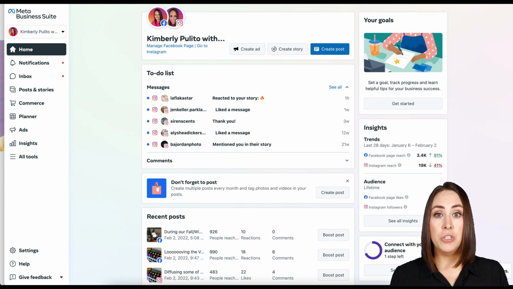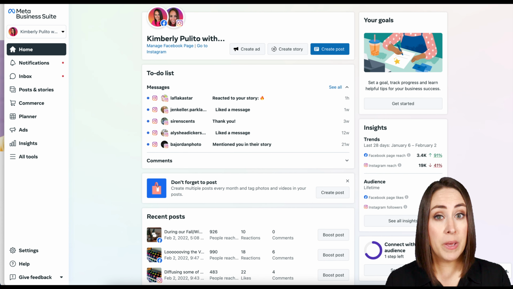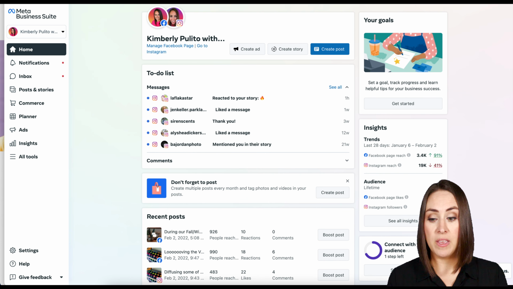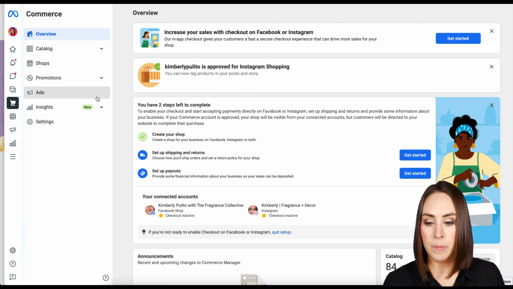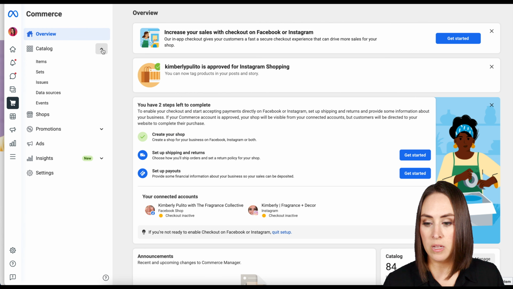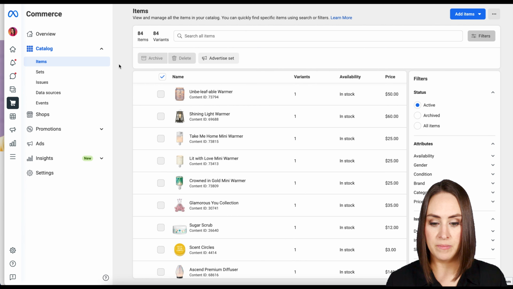So what you want to do is go to business.facebook.com. This is best on a desktop, of course. I think everything when it comes to this kind of stuff is best on a desktop. Over on the left-hand side, I'm going to click on Commerce, then click on Catalog, and let's look at the first section. This shows me everything that I have in my shop.